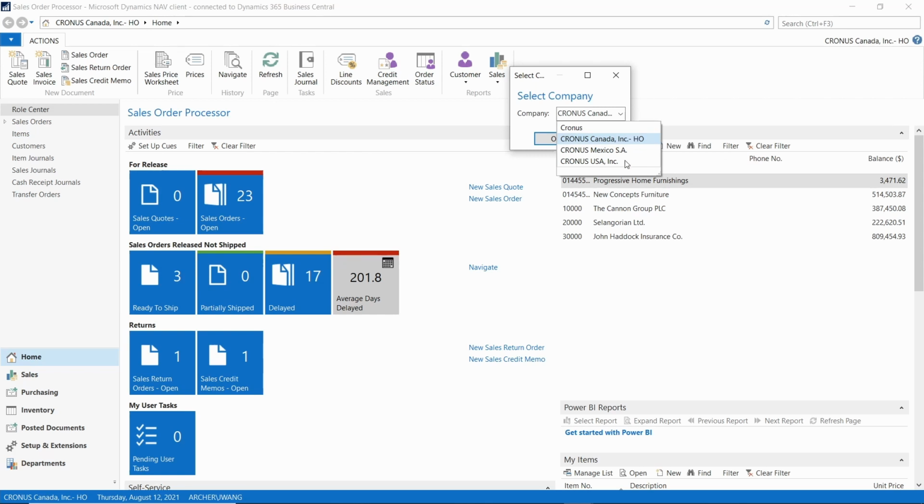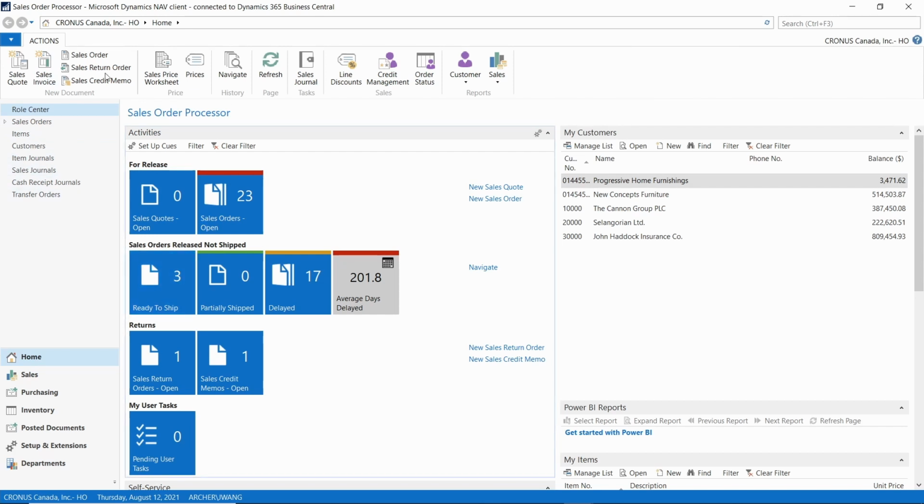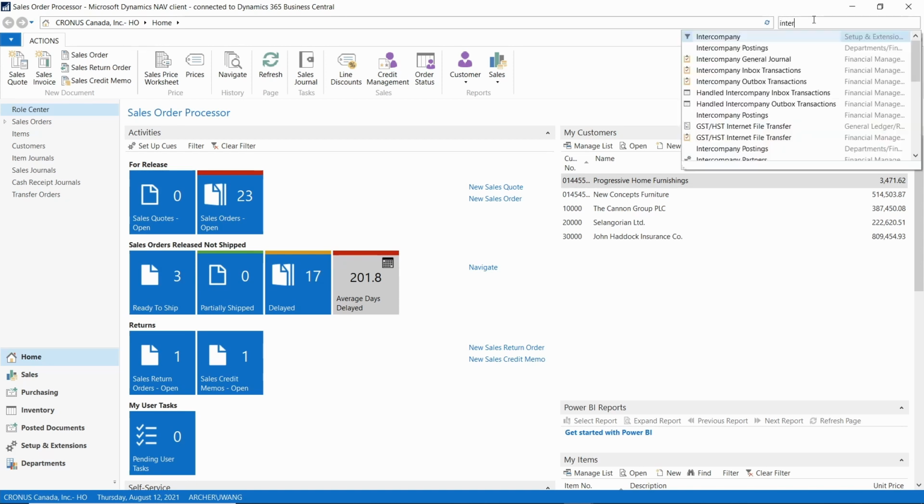For these three demo Kronos companies, I will set up the Kronos Canada as the head office, and say the Mexico company and the USA are the subsidiaries of the head office. So there are intercompany transactions between these three companies. The head office is headquartered in Canada. In this Canada Kronos demo company, I will set up the intercompany partners.